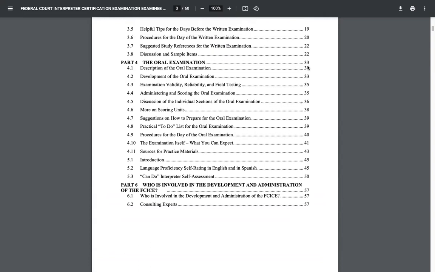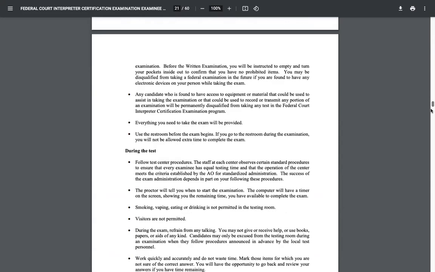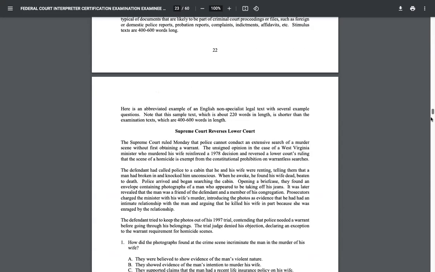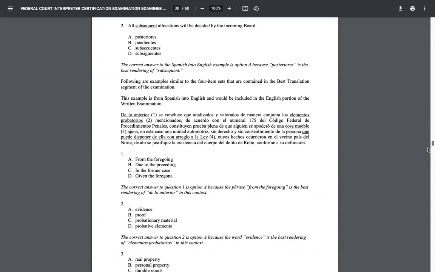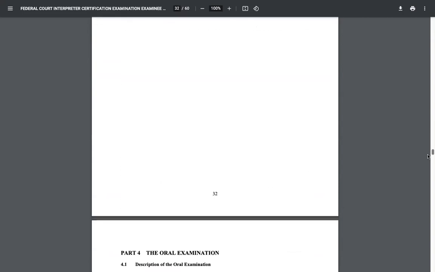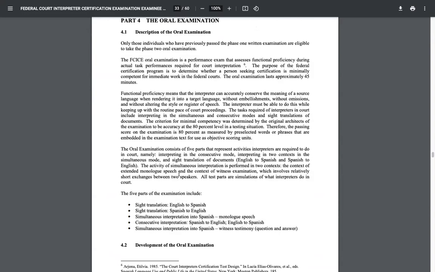So we're going to go directly to page number 33, so we can work on learning the components of the oral portion of this exam. So here we are. This is the oral examination. As you can see here, it is composed of 5 different sections.